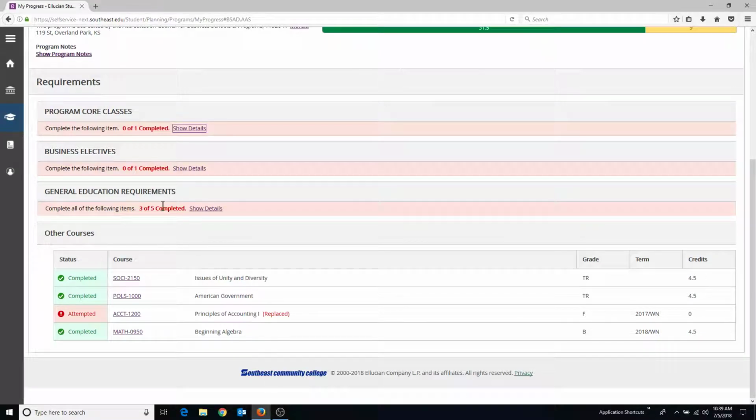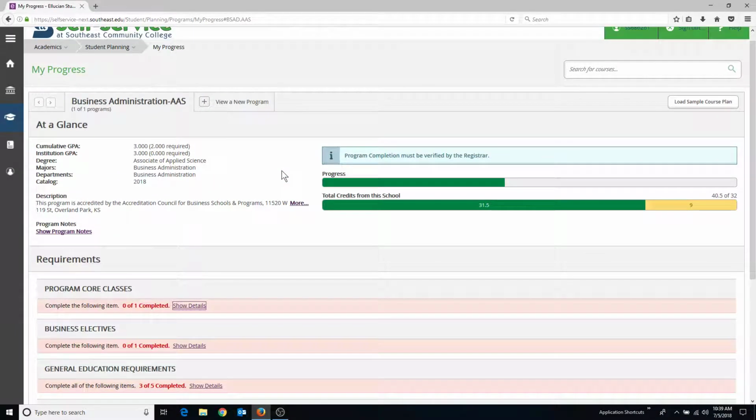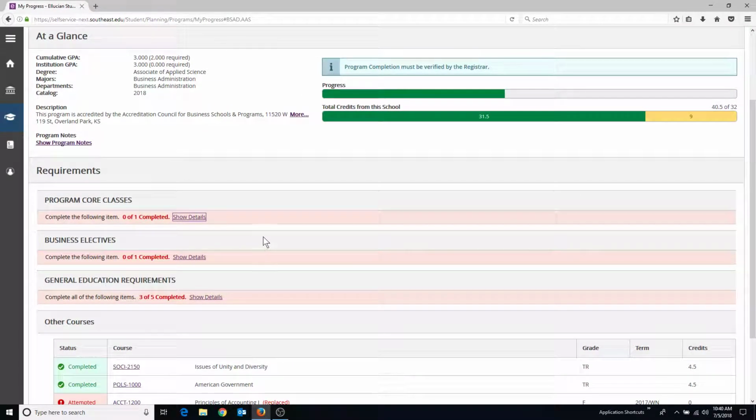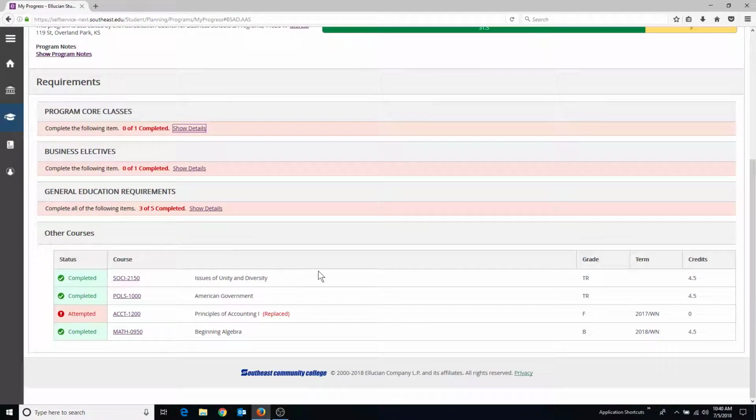Okay. So, starting from what was this page called? My Progress. We look at requirements. Every program is going to have core classes, electives, and general education requirements. Anything not applicable to your program is listed under other courses.